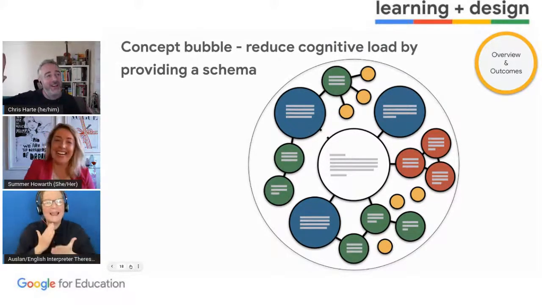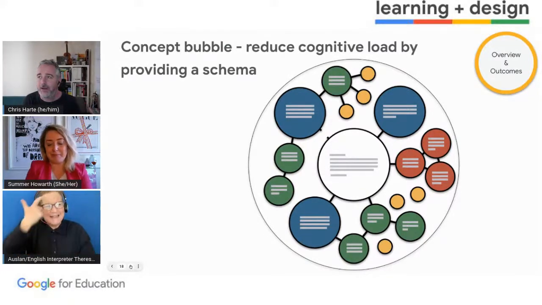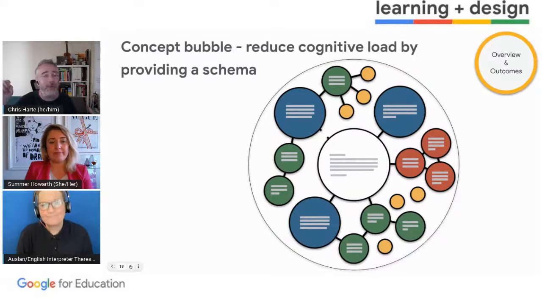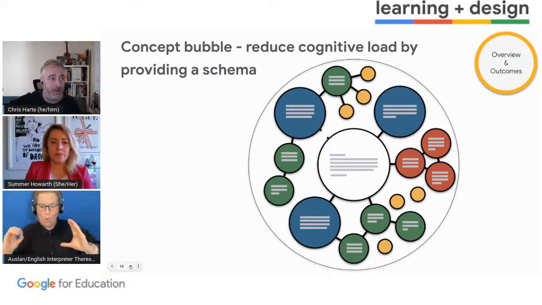So a concept bubble is where I start whenever I'm creating learning design. I will map out the key concepts that the kids are going to learn in this next period of time. I will connect them. How do they connect? It's basically a concept map, right? And I also use the bubble size to tell me the relative importance of that concept.